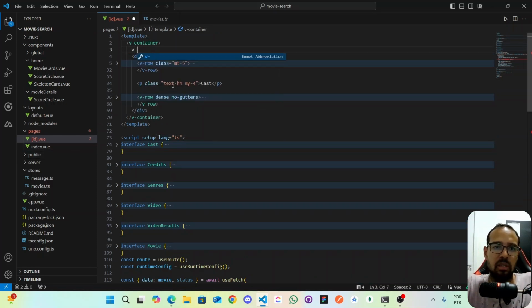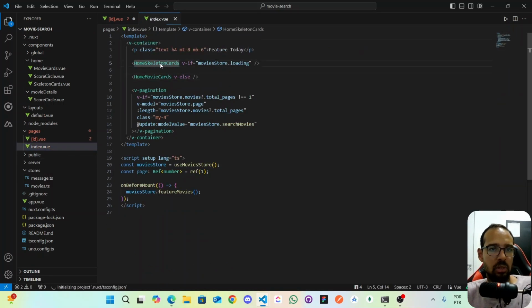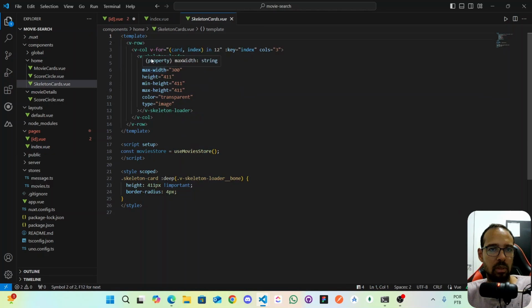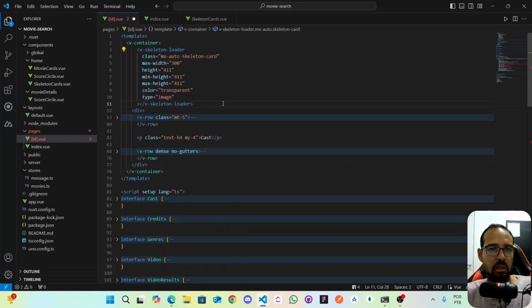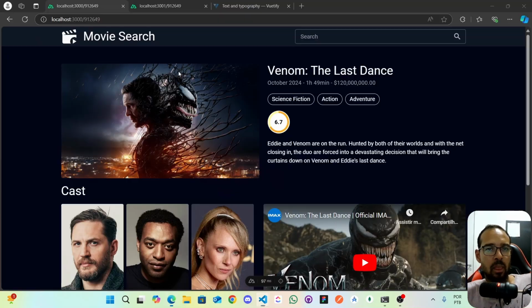So we have a v-skeleton-loader. I believe that's the name, right? Yeah, we use this skeleton loader here. I'm just going to copy this for now and place it here. The idea here, basically, is we're going to need a card here. Actually, an image, and then some text information here.